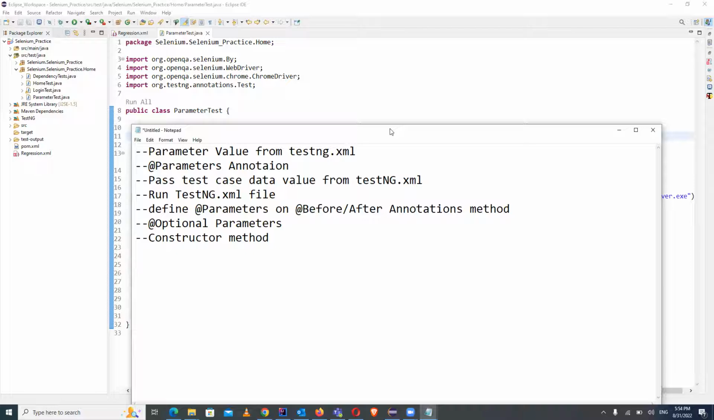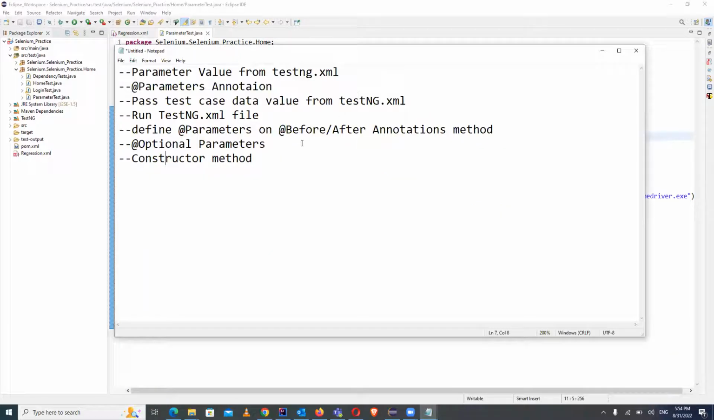So hey guys, in my last videos I have explained about the event concepts about TestNG. In this video I'm going to explain the parameter values that you can pass from your testng.xml file. So definitely see guys when it is useful.